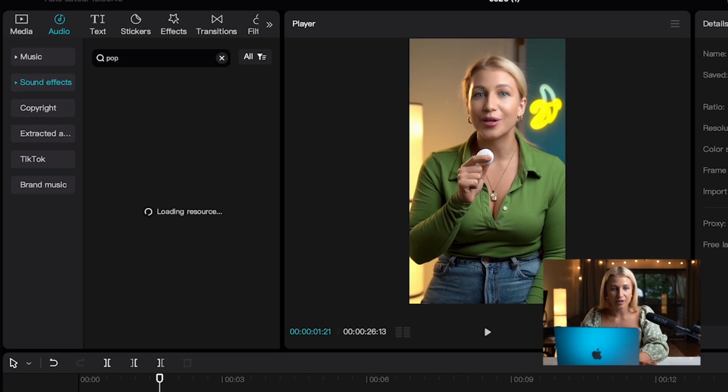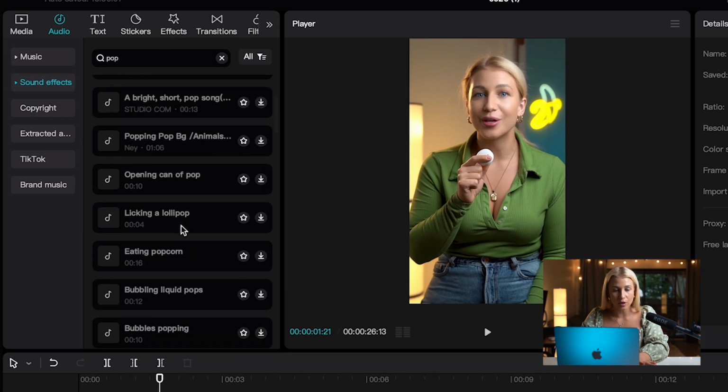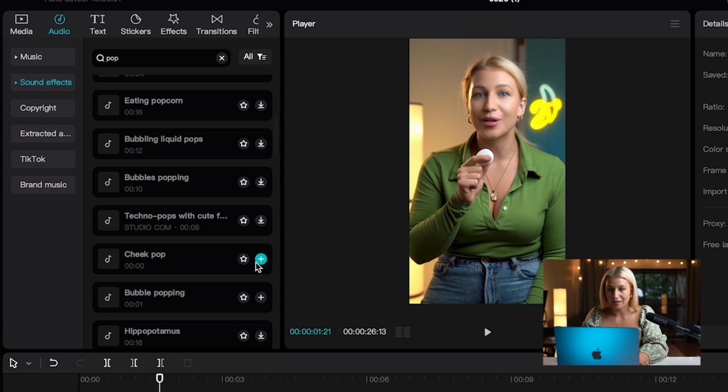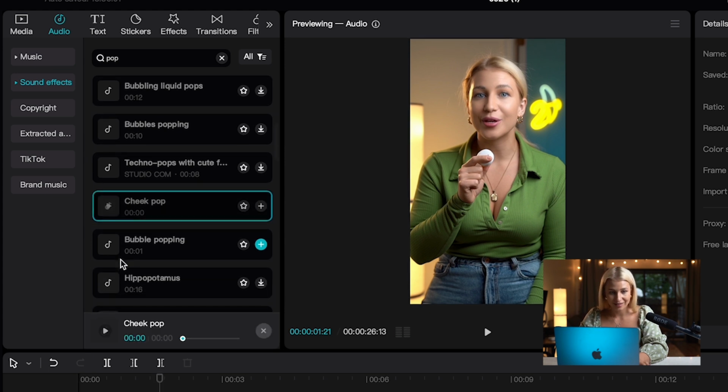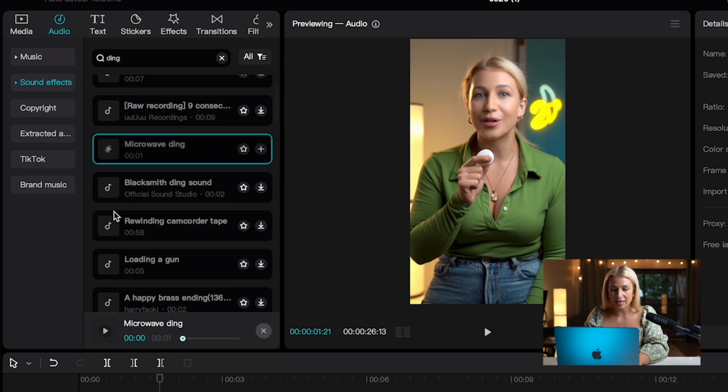And the last thing about pop-ups and how to take them to the next level is using sound effects like Alex Hormozi does. CapCut has a library of sound effects that you can explore. For my pop-ups, I love to use pop sound effects, something like this. You can use something like ding, or really any other sound effect.